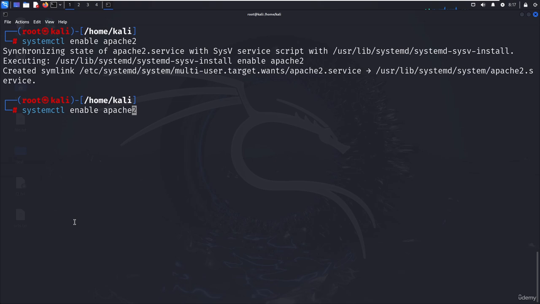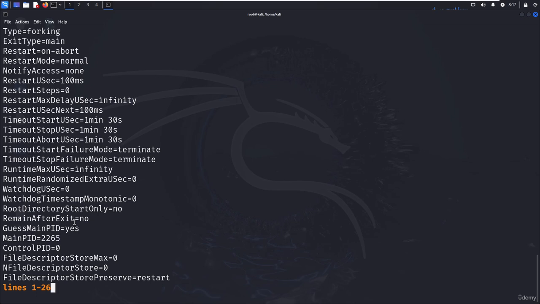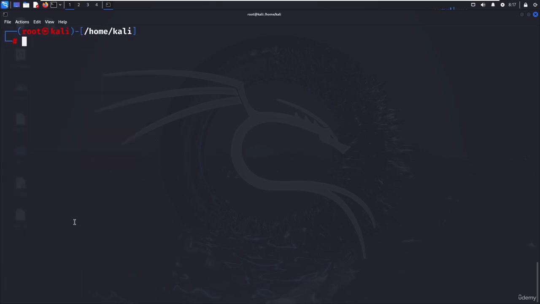Similarly, we have a command show, which I told you, and the service name, suppose Apache 2. Okay. And to view all the properties for the service we can use this. This is all the properties of this Apache, all the detail. You can use the show command for that purpose.